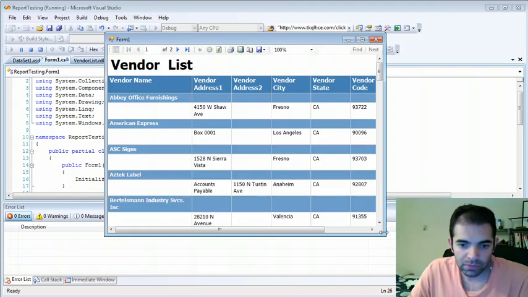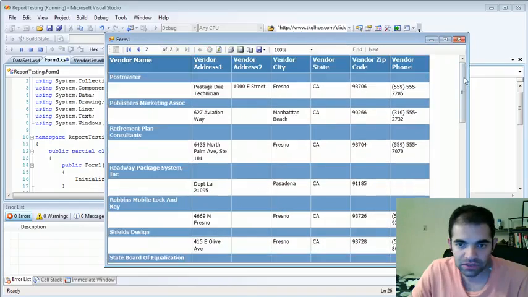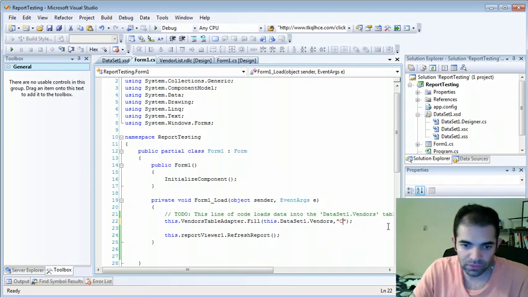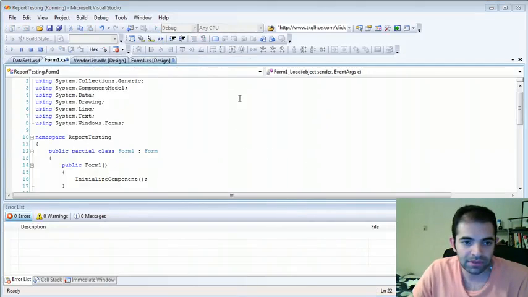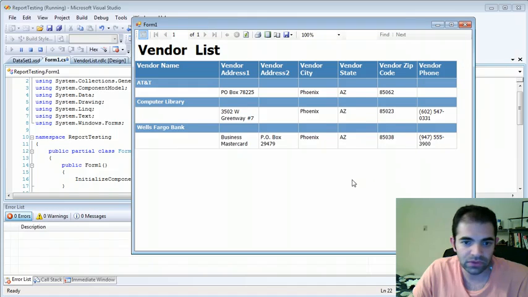So now when I run the report, I only get vendors that are in California. See, now I have 2 pages and only vendors in California. Let's say we want to get vendors in, I don't know, Arizona. I'm going to run the report one more time, and then I should only get vendors that are in Arizona. And I have 3 vendors for Arizona, just 1 page.